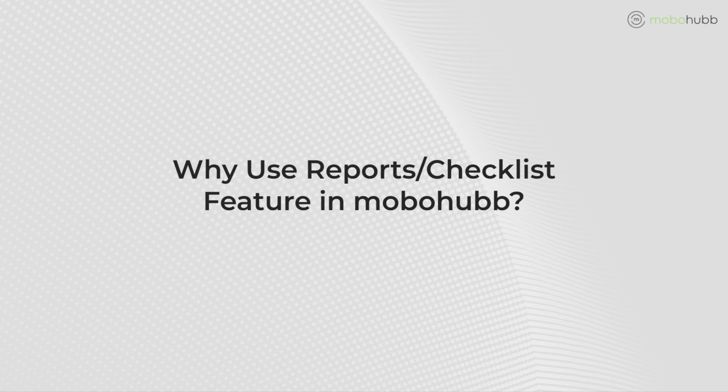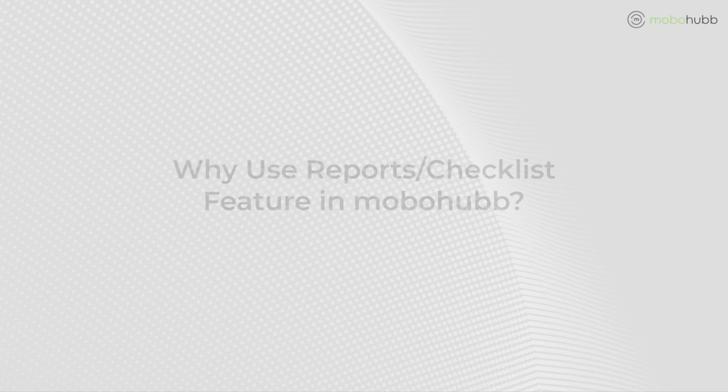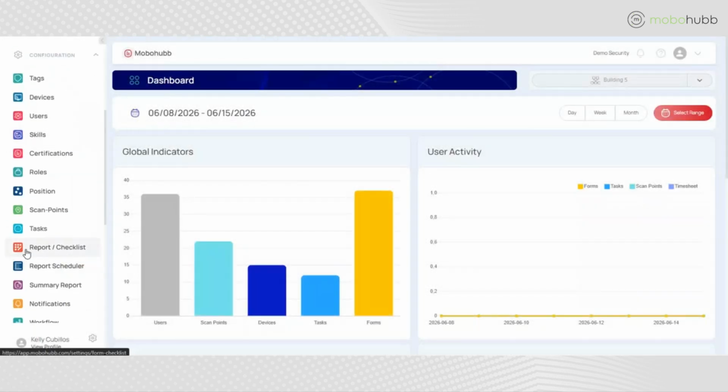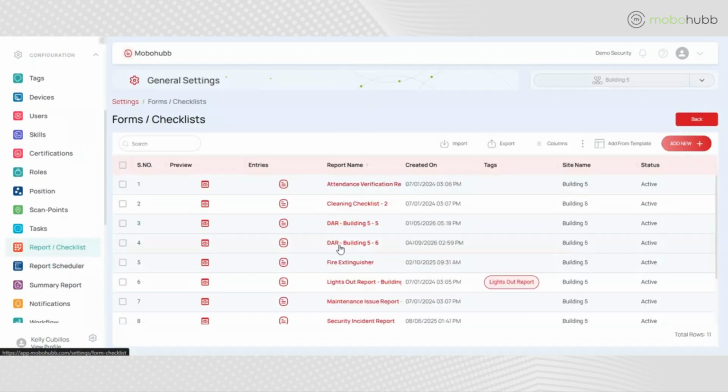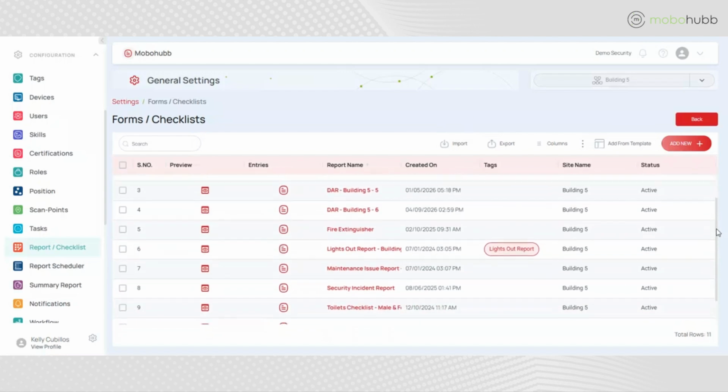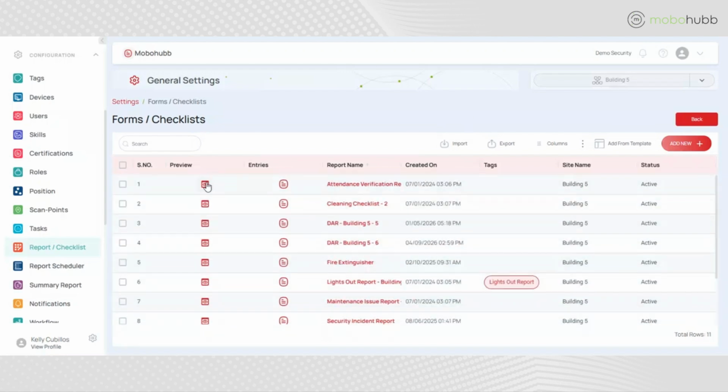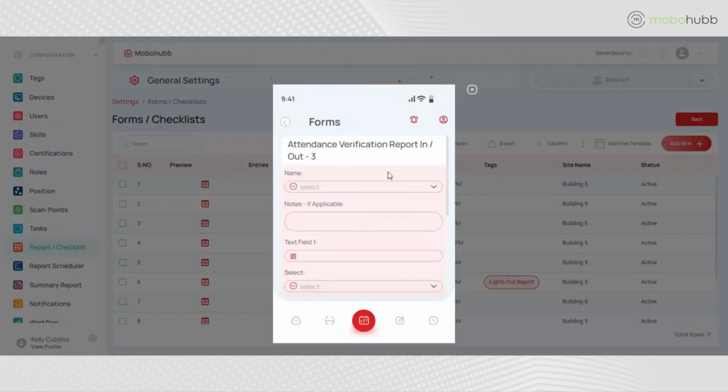Why use forms features in Mobohubb? Are you still relying on paper forms, spreadsheets, or manual reports to collect information from the field? These processes can be time consuming, difficult to track, and prone to errors.